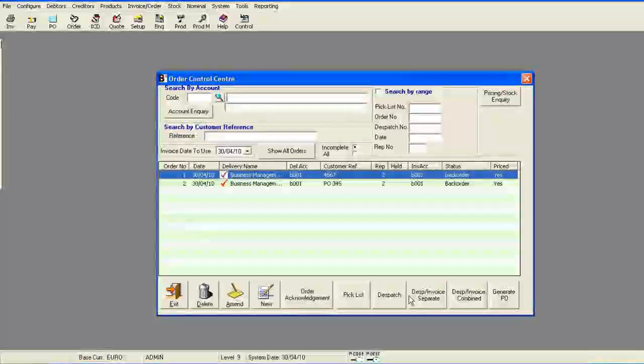At the bottom you'll see options, order acknowledgement, picking list, dispatch note, dispatch and invoice separate, a dispatch note and invoice combined. The dispatch note and invoice separate will generate a dispatch note now, which will be followed immediately at the point of print by an invoice. A dispatch note under this heading will generate a dispatch note, and invoices will be produced in a batch run at a later stage. We can generate POs for orders that have a back order and require us to purchase in stock.